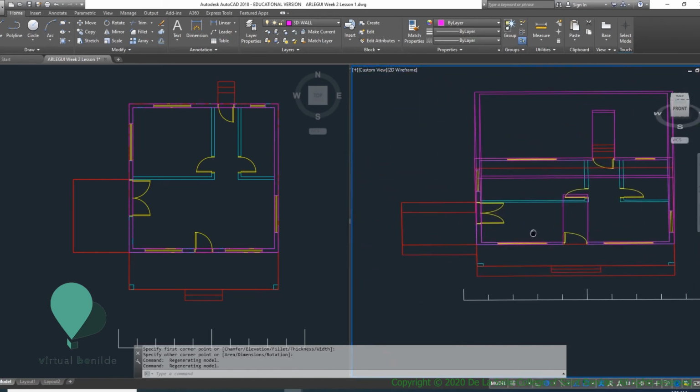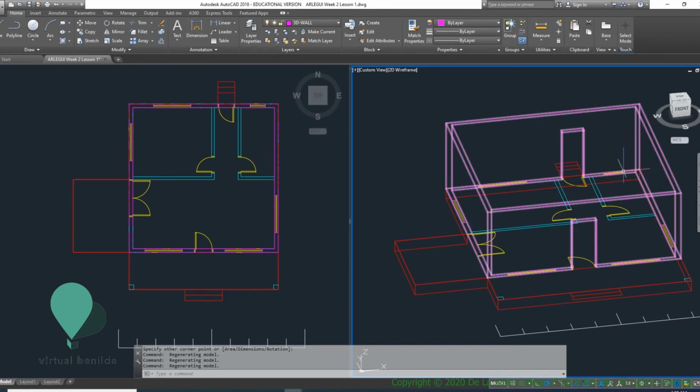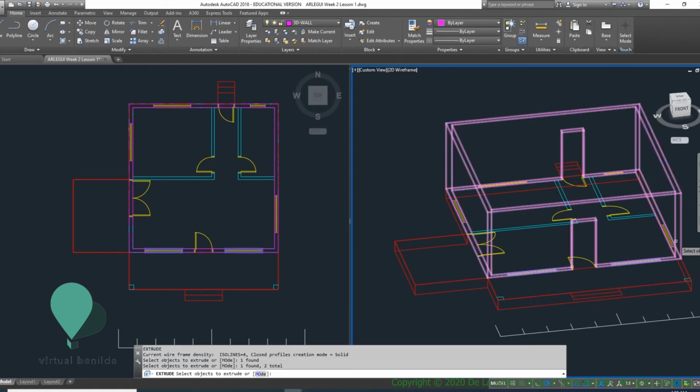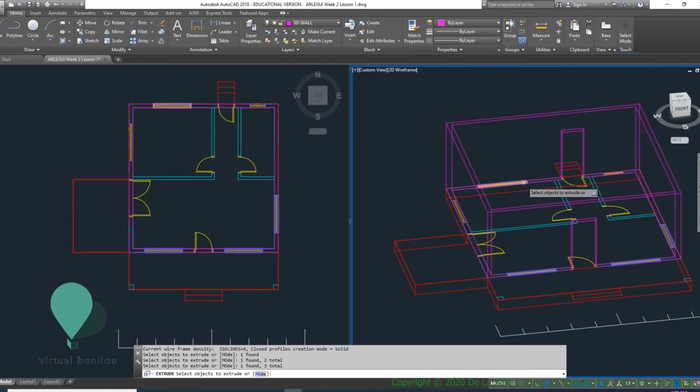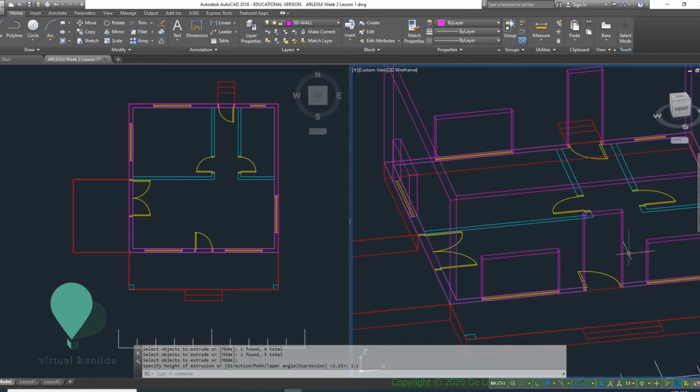I'm going to extrude the same types of windows except for, of course, the toilet and bath window because it's a bit higher. So the height of the openings are EXT. Select the rectangles that I want to extrude. Enter once. It's going to be 1.2. So 1.2 meters.